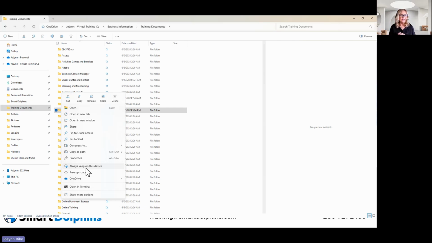But the key to this is you don't want to do this for everything. And you want to come back and turn it back off again. Because if you tried to sync your entire OneDrive to be available locally without an internet connection, you're going to crash. That is way too much on the system. You don't have enough system resources to handle all that. So it's kind of a by folder or by file basis you want to do this.